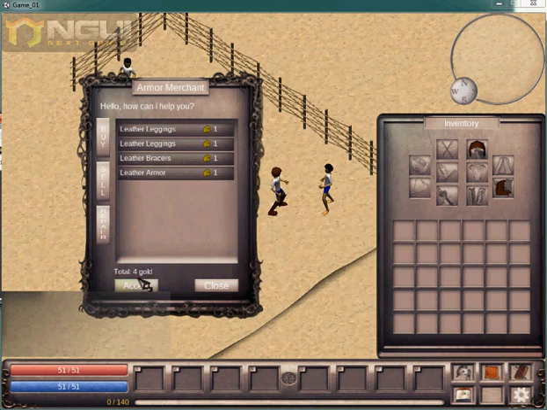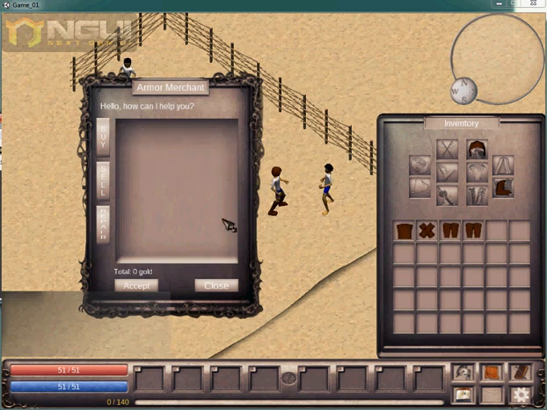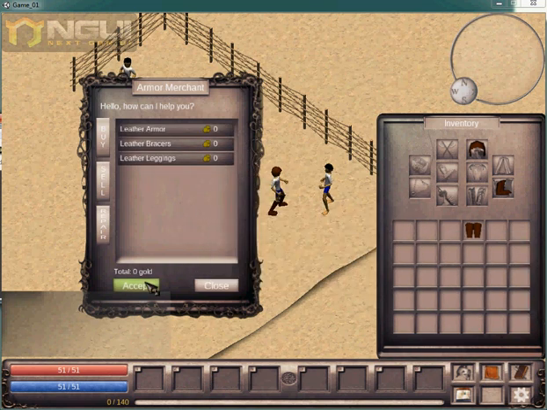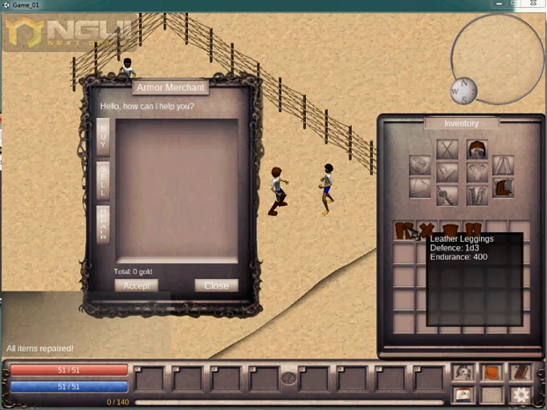We'd get 4 gold. We'd just click accept here to do that, or we can just click on them to return them to our inventory. Same thing with repair. You click on the repair tab, go in here, you click accept, it repairs everything. It takes, if you have enough gold.